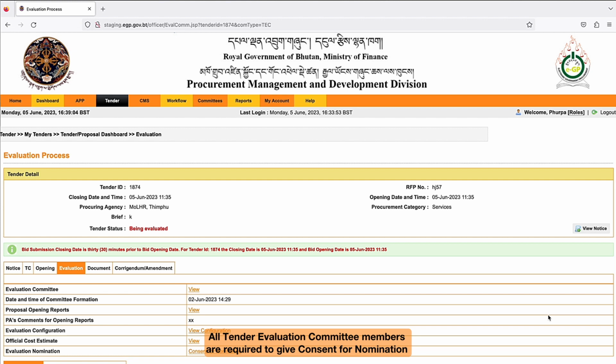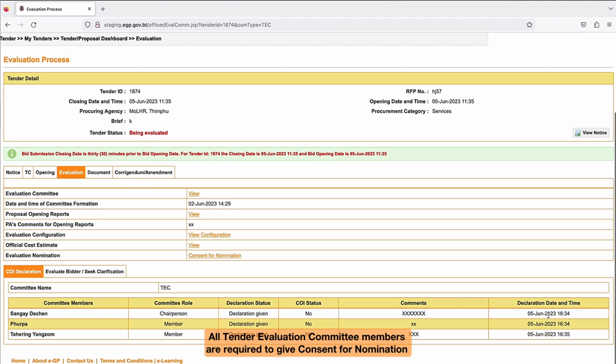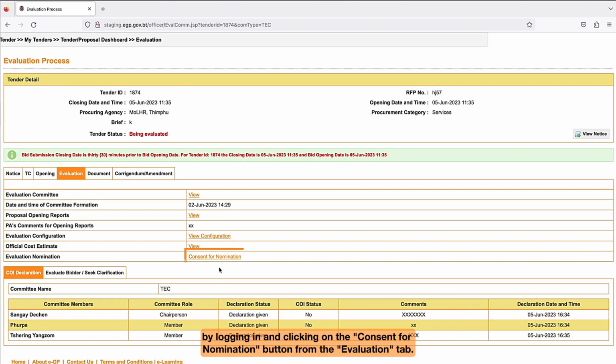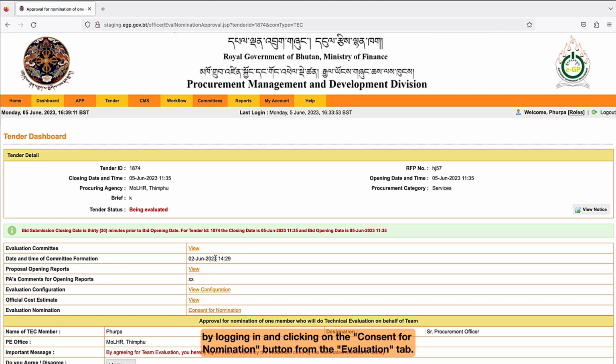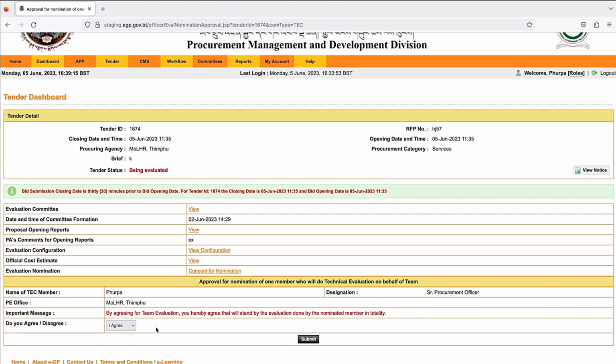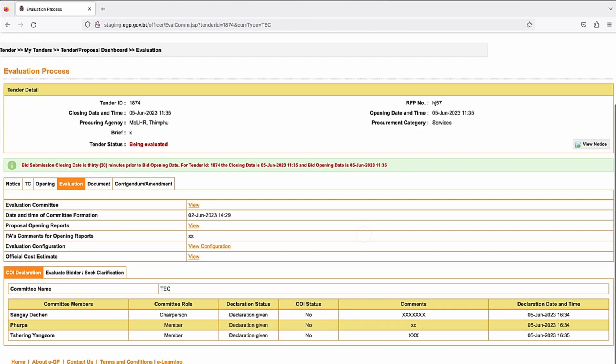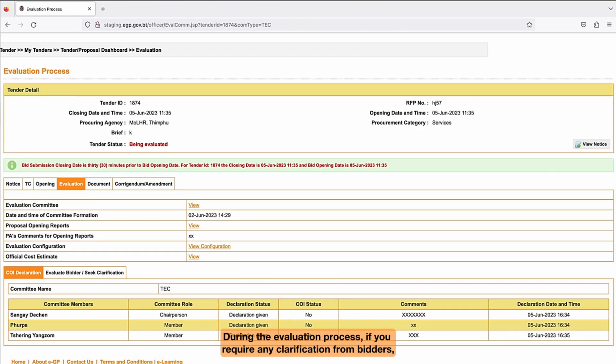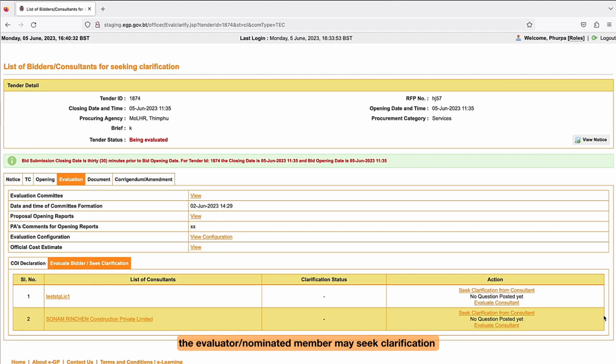All Tender Evaluation Committee members are required to give consent for nomination by logging in and clicking on the Consent for Nomination button from the Evaluation tab. And click on Submit. During the evaluation process, if you require any clarification from bidders, the evaluator or nominated member may seek clarification by clicking on the Seek Clarification from Consultant link.